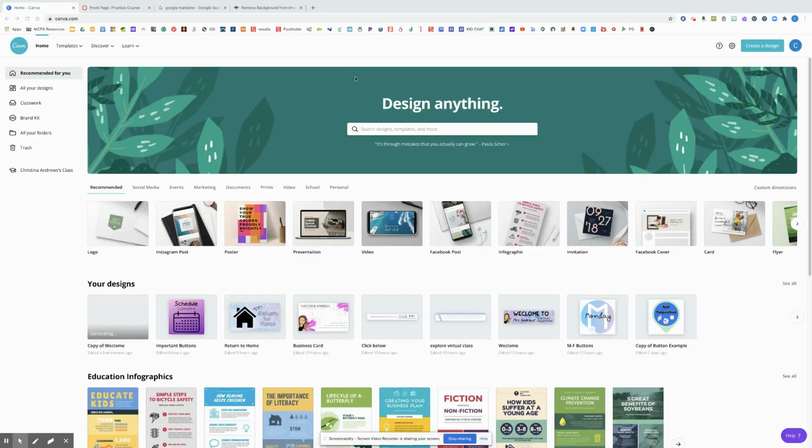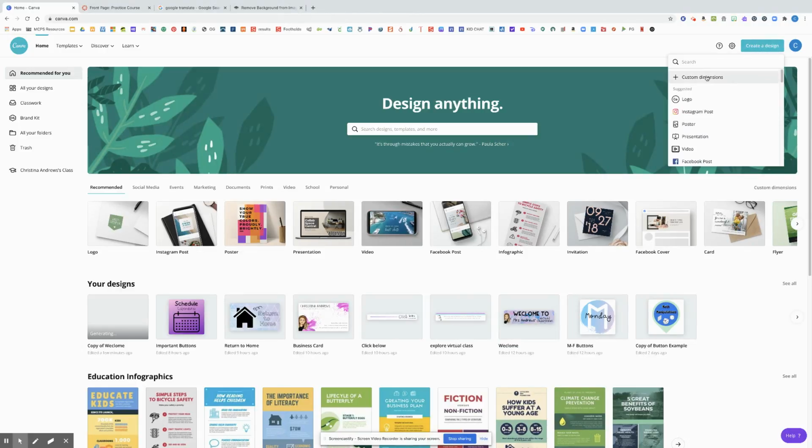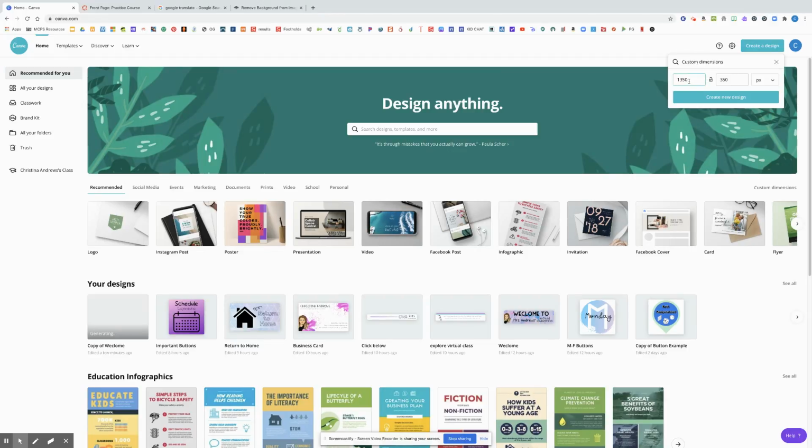So Canva.com, it's free to use. Pretty awesome website. Basically, you are going to come here and you are going to go to create a design. You want to do custom dimensions, and we are going to start with the header first. Mine's already in here because I've done it before, but you're going to want to make it 1350 by 350 and keep it at px. And then hit create new design.